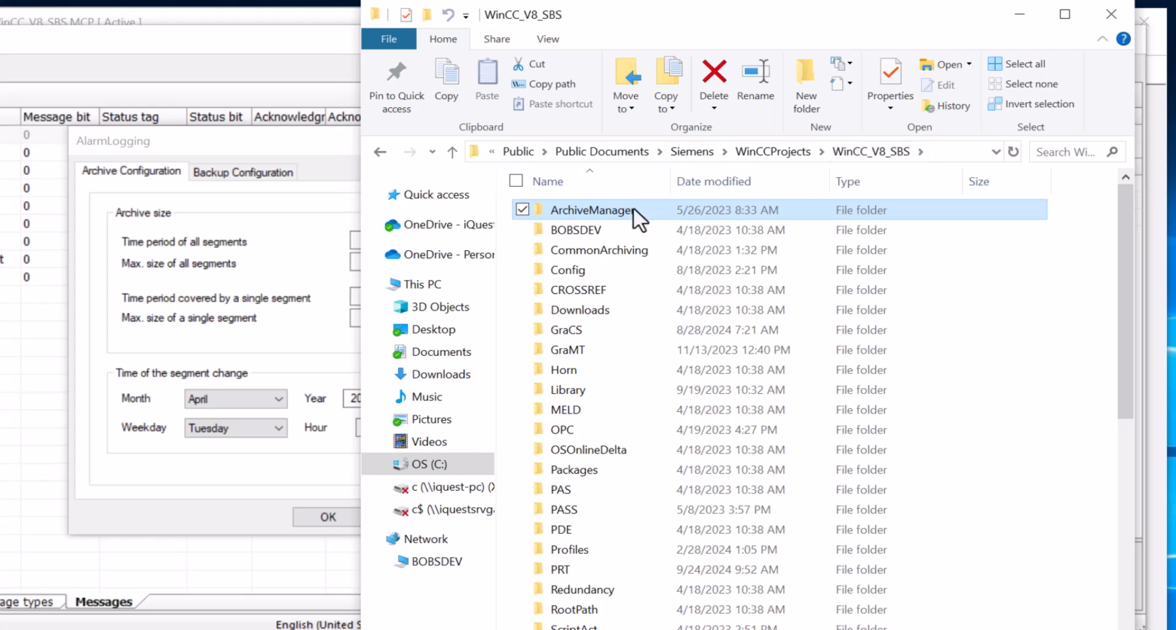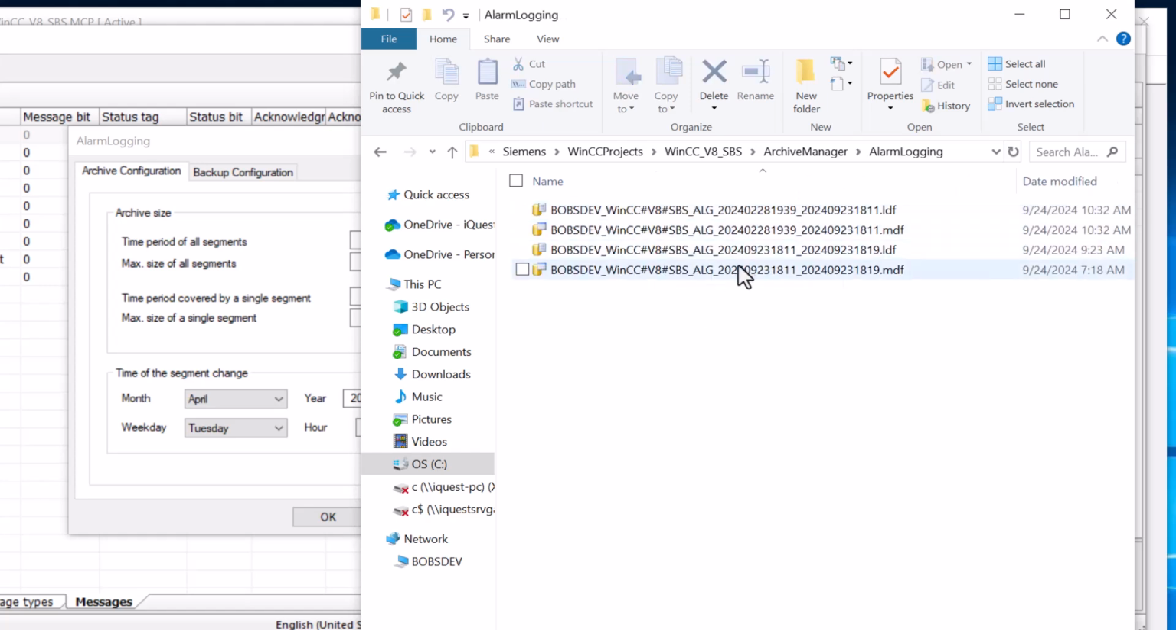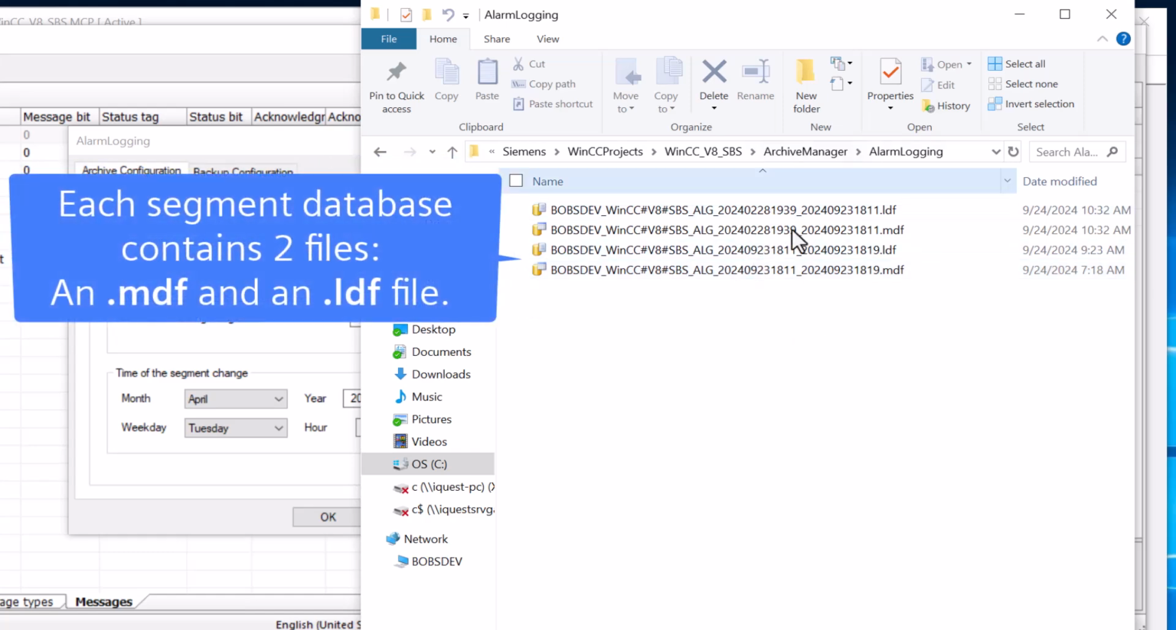And in the archive management folder, you'll see a folder for each of our archive systems: alarm logging, tag logging, fast, and slow. And under alarm logging, you can see that I have 4 files, and this represents 2 databases, and these are segments. And so each segment has 2 files. One is a Microsoft data file, MDF. The other is the transaction log for that file. And notice they follow a naming convention.